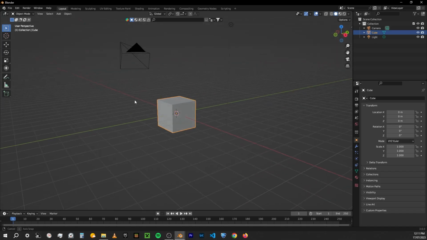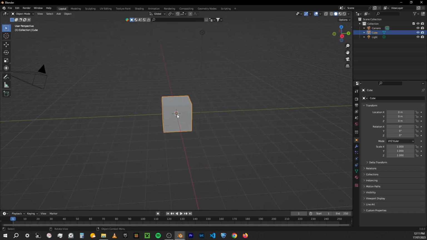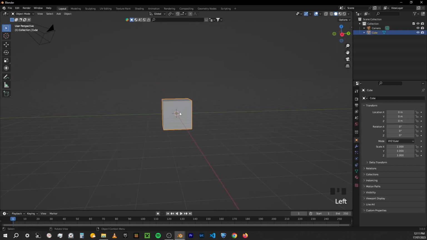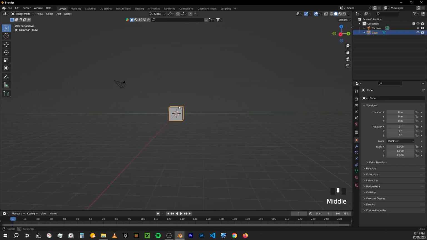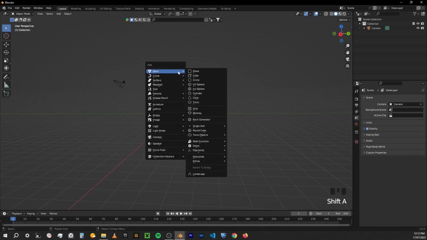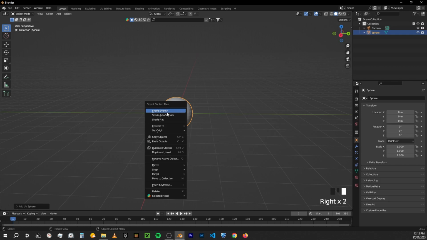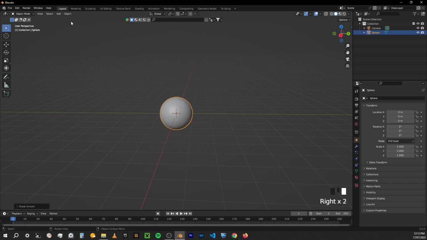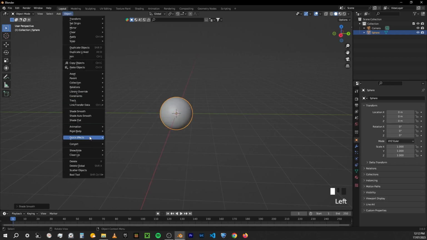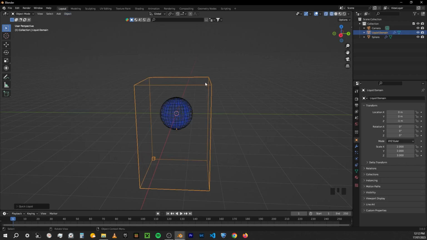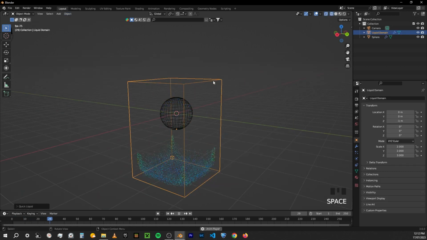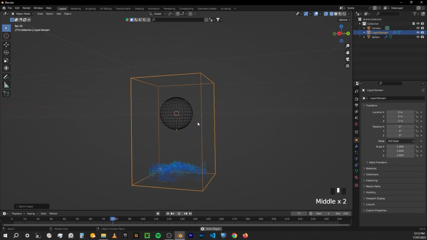Okay, so I've opened up a new Blender scene here, and I'm going to delete this light, like that, and I'm going to just delete the cube, Shift A, and make a UV sphere. I'm going to right click on this and shade smooth, and then I'm going to go up to Object, Quick Effects, and Quick Liquid. So that will add liquid. If you press the spacebar to play the animation, you'll see you've got some liquid particles.